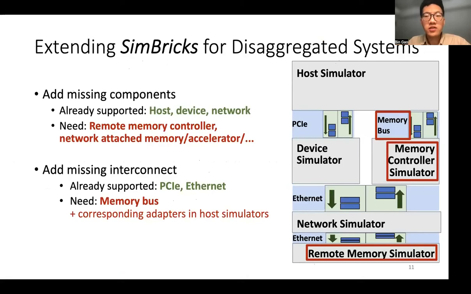So, what changes are required when extending SimBricks for disaggregated systems? First off, many disaggregated systems will require additional system components that SimBricks does not include so far. For example, controllers for accessing remote memory or devices, as well as the corresponding network attached devices. SimBricks' modular approach enables a simple way to integrate additional simulators.